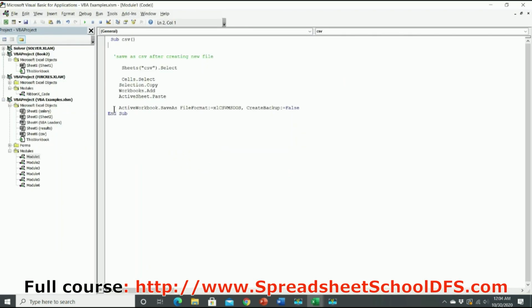And then the rest of the code is whatever the active workbook is, we're going to save as. And what format do we want? We want to save it as a CSV for MS-DOS. So this is the code for that. And then CreateBackup False. And all it's going to do is save it as a CSV file.